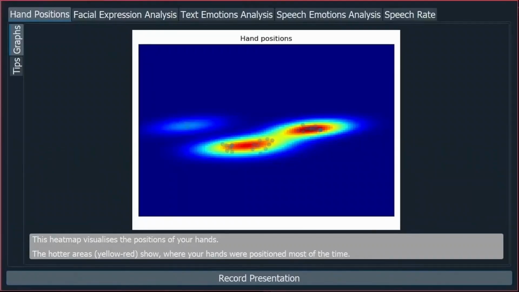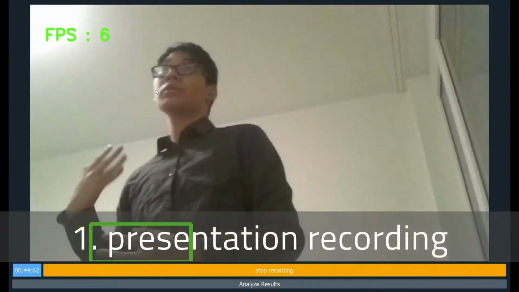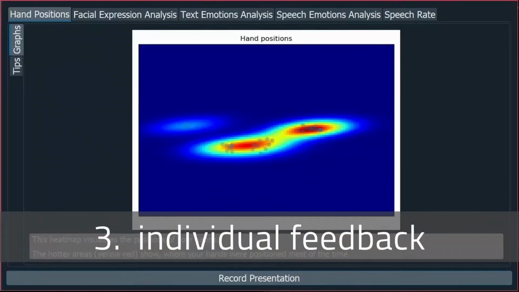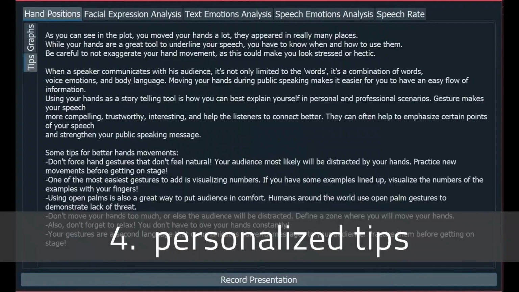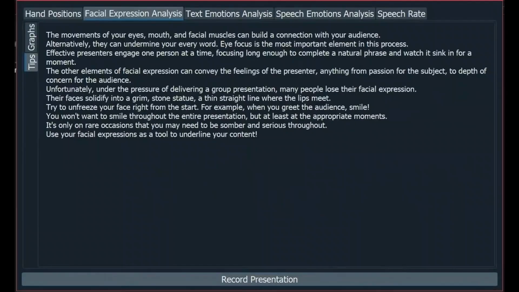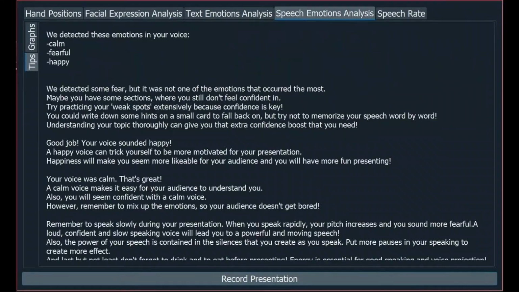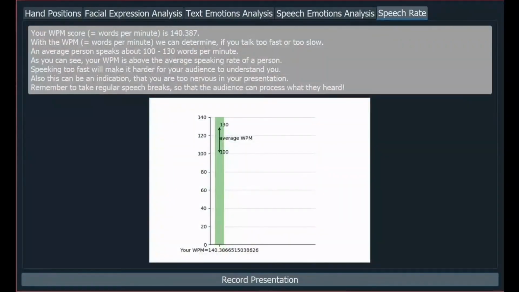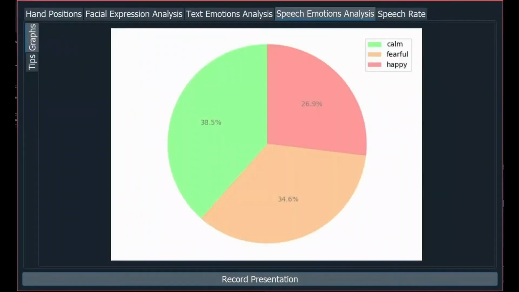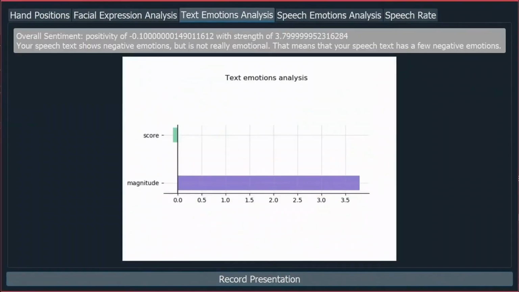We created a software that records a presentation, analyzes it, and gives personalized individual feedback and tips to improve your presentation. Using Google Speech API and Google Cloud Sentiment Analysis, we can analyze data about the talking speed, the recognized emotions in your voice, or the content of your speech.